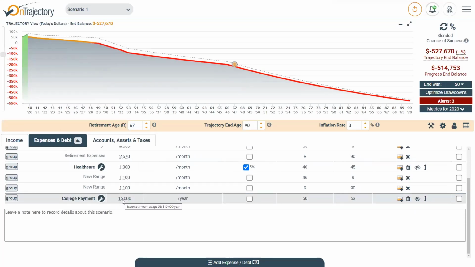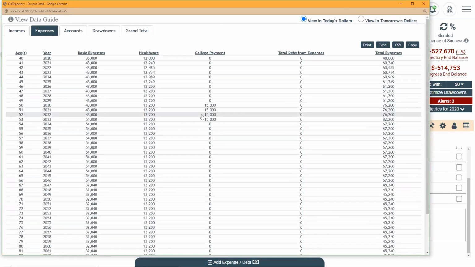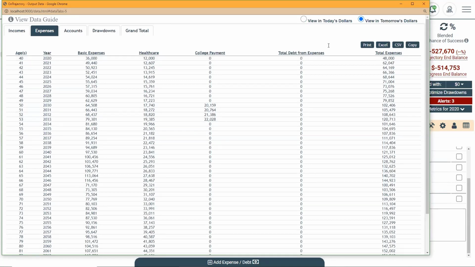Now, you might be thinking, well, I think college costs are going to increase over inflation. So college payment, 15,000 per year, 50 to 53. If I look at the data, expenses, today's dollars, 15,000. In tomorrow's dollars, that's 20, 21, 22. Okay, so you see how that works.